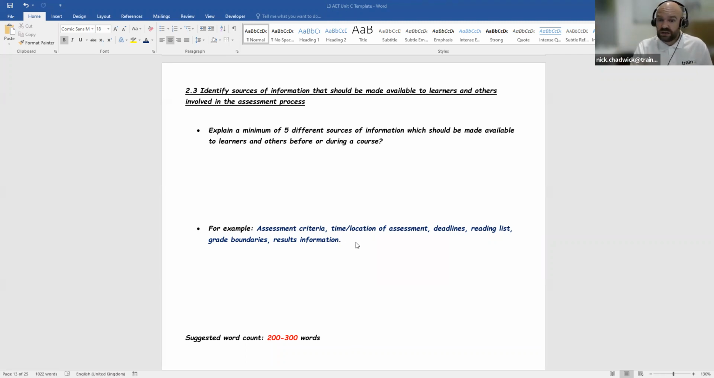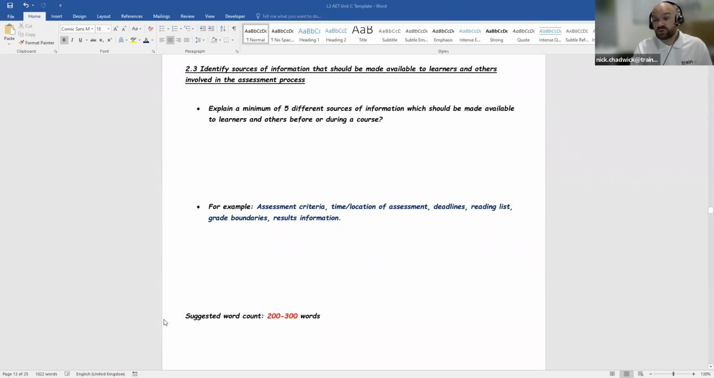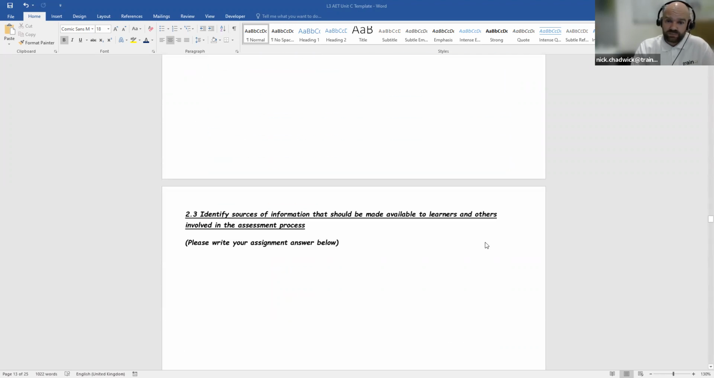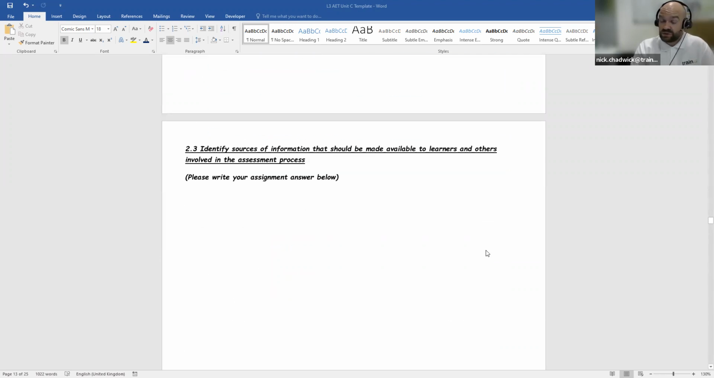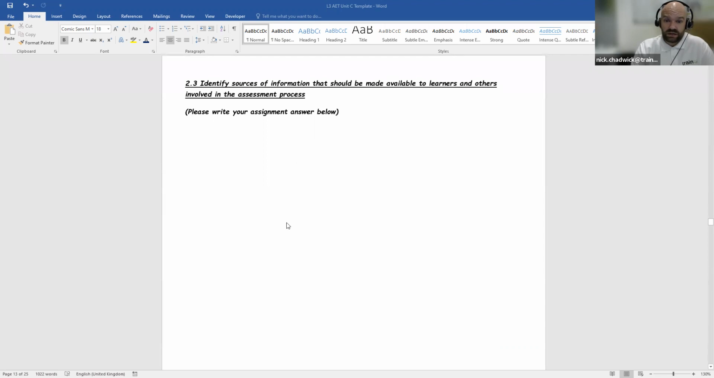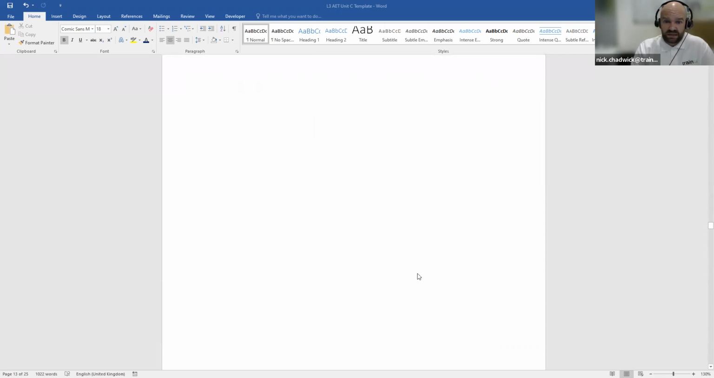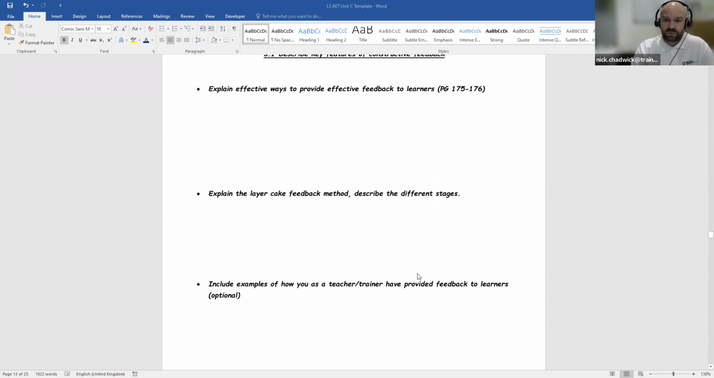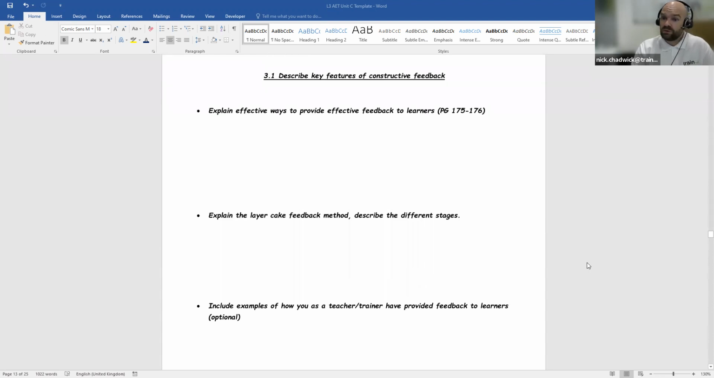Perhaps use these bullet points here as a guide. Once again, we're looking for between 200 to 300 words. Do include your own examples, your own experiences of teaching as well. So once again, you can use the bullet points above, or you can write your assignment answers here. That's absolutely fine.